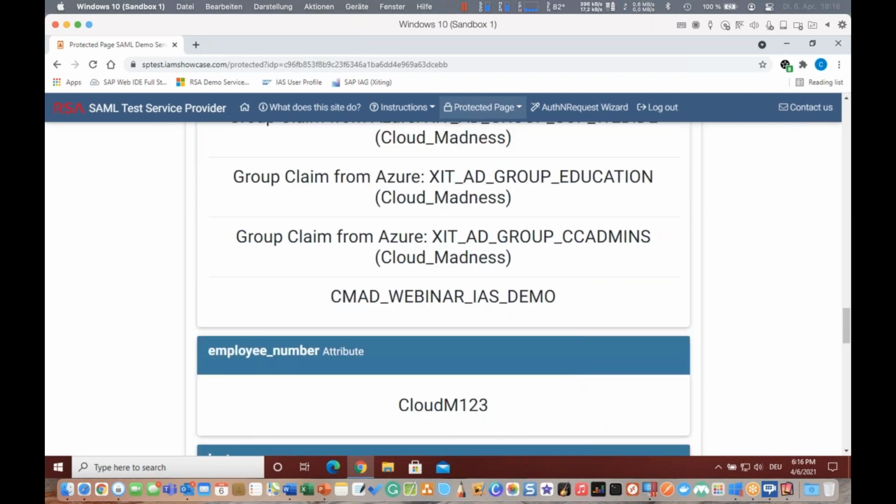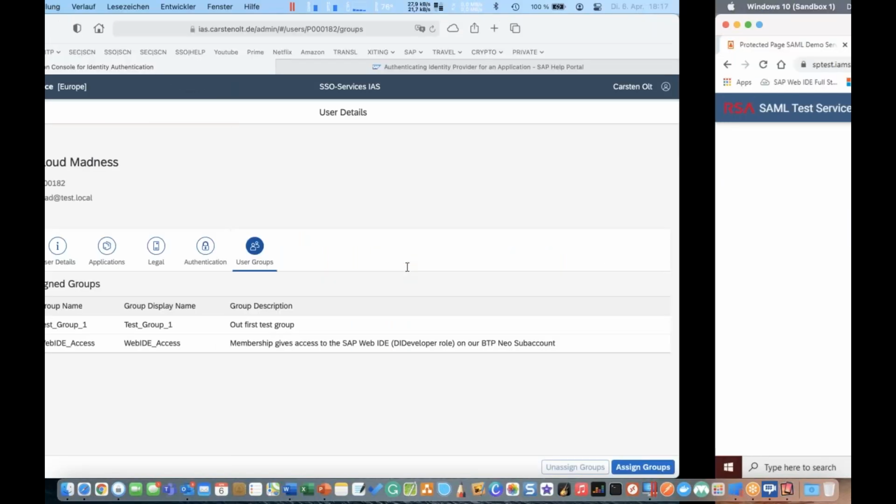That's more or less it. You can really filter and control groups and claims that are sent to the different SAP Cloud applications. And you can merge them with local IAS groups to really control the authorization. That's important to understand, that you can do both. You must not necessarily only use groups from your identity authentication tenant.